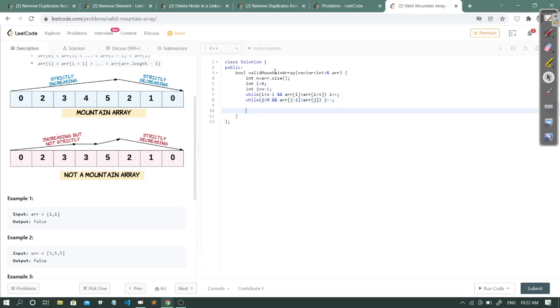And at last we have to return. While returning, the first condition is i is equal to j. Also check the condition that i should be greater than 0 and j is less than n minus 1, then we have to return true. If any condition is not satisfied, then return false, otherwise we return true.